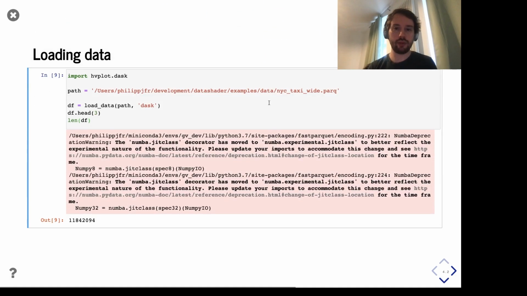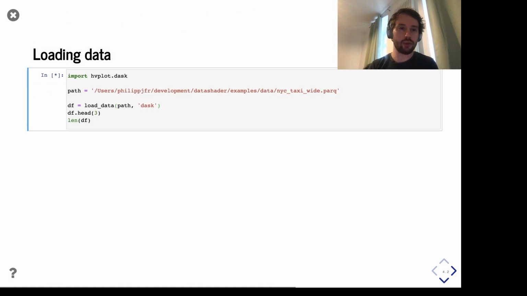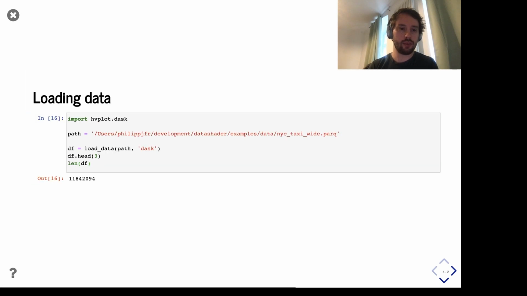And this is all wrapped up nicely in the hvPlot bundle. So what we're going to start with here, and we're going to hide this ugly warning first of all, we can see we're loading this New York taxi data set from a Parquet file, and here we're going to be using Dask to do so. So this load data function would also support cuDF. This particular machine doesn't have a GPU, so I'm not going to do that. Or we could use Pandas. But to demonstrate some of the scalability, we're going to be using Dask.